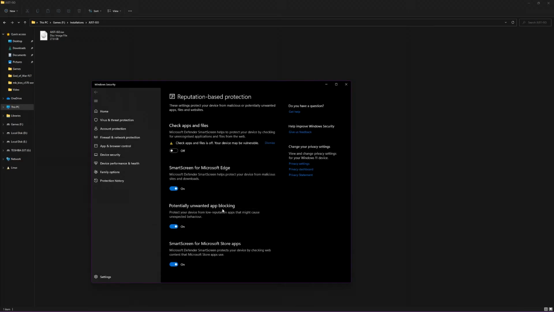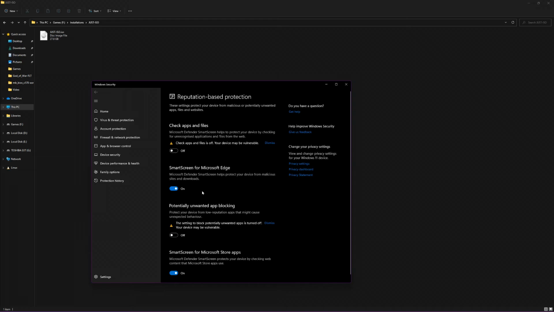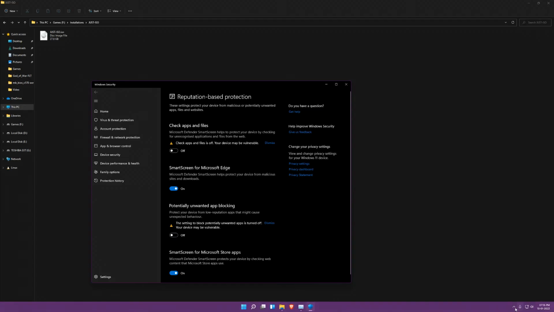and this option is also sometimes one of the factors that blocks the file from opening faster. So I usually turn this off too. I can see how this looks. It says that your device may be vulnerable, but I usually use an antivirus, so I have no worries.